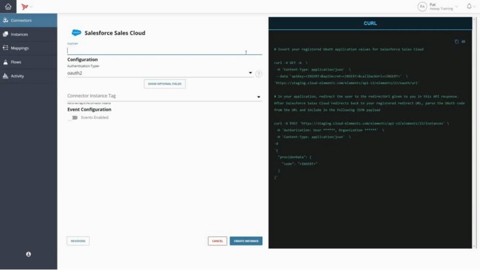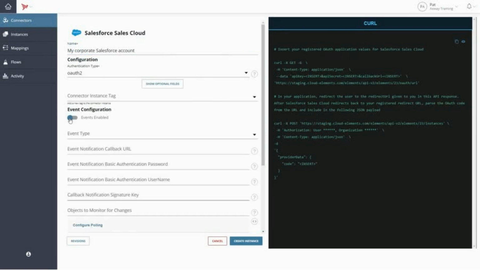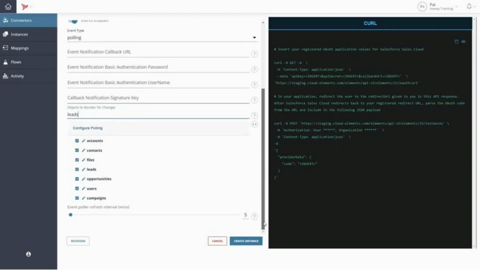Fill in the form to create your Salesforce Sales Cloud connector instance. Enter a name like My Corporate Salesforce Account. In the Event Configuration section, enable Event, as we should receive events from this account for each new lead. Select Polling as the event type, and type Leads in lowercase and keep the default polling configuration to poll new leads every 5 minutes from Salesforce.